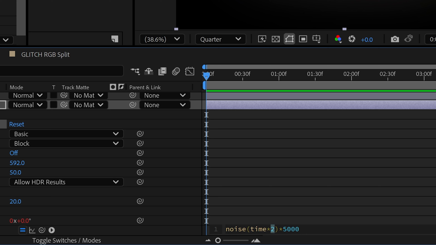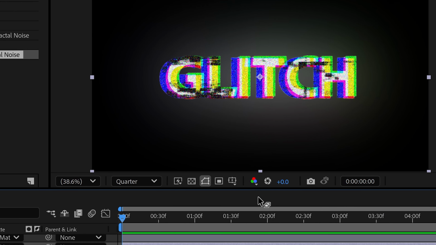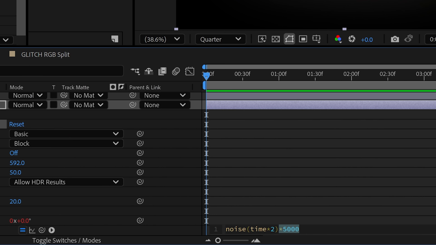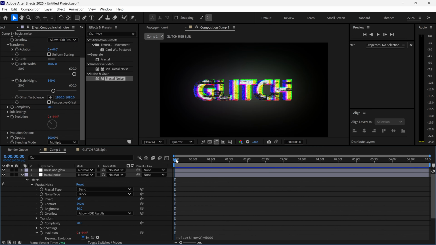by 2. And then this noise will randomize the glitch and make it look smooth, and then it will times it by 5,000. That's basically what this expression means. If you have a look at this, you can see we have this nice random distortion effect.